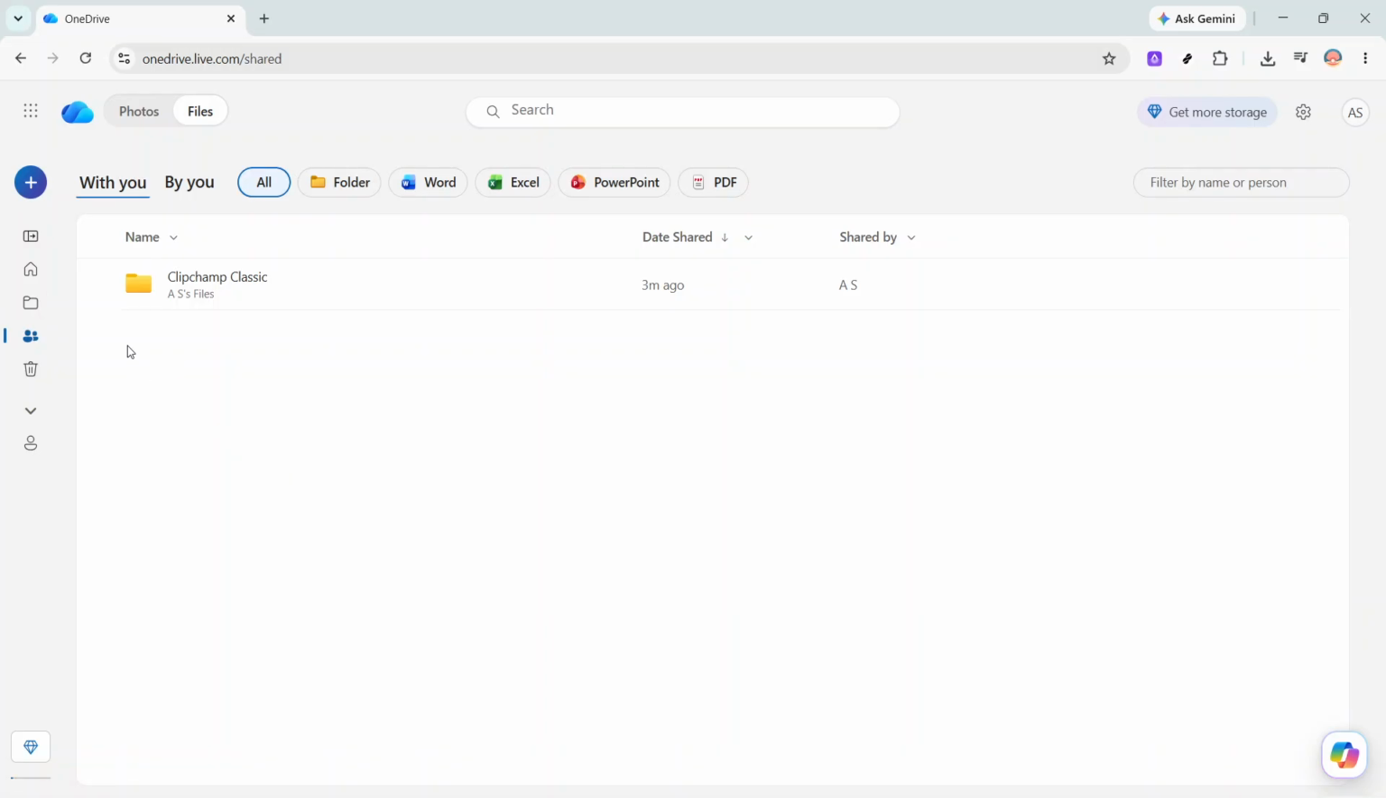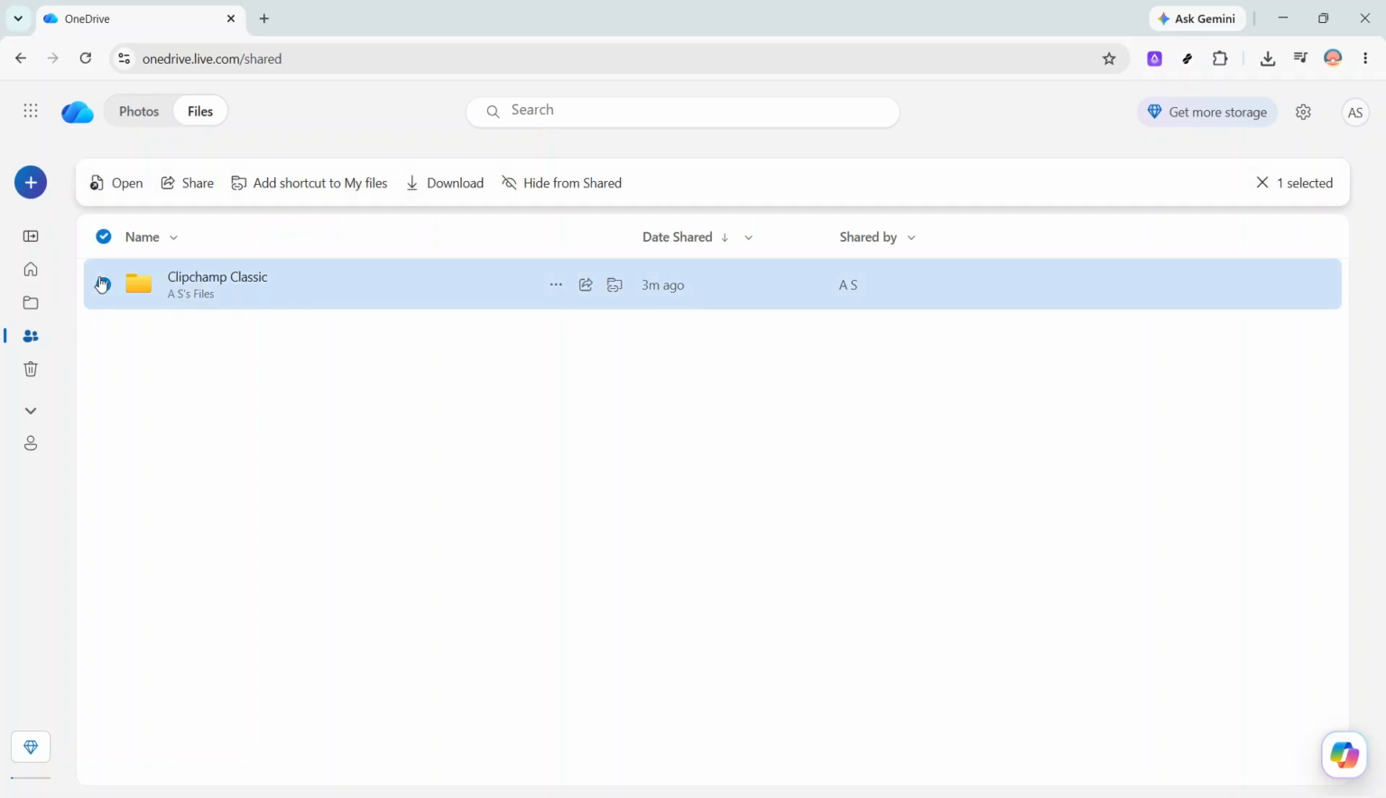Next, find and select the shared folder you want to access more quickly. Make sure you're selecting the folder itself, since this shortcut feature is typically used to bring a shared folder into your main file view for easier navigation. After selecting the folder, go to the toolbar at the top of the page and click Add Shortcut to My Files. This tells OneDrive to place a shortcut to that shared folder inside your My Files area so you can get to it more conveniently in the future.